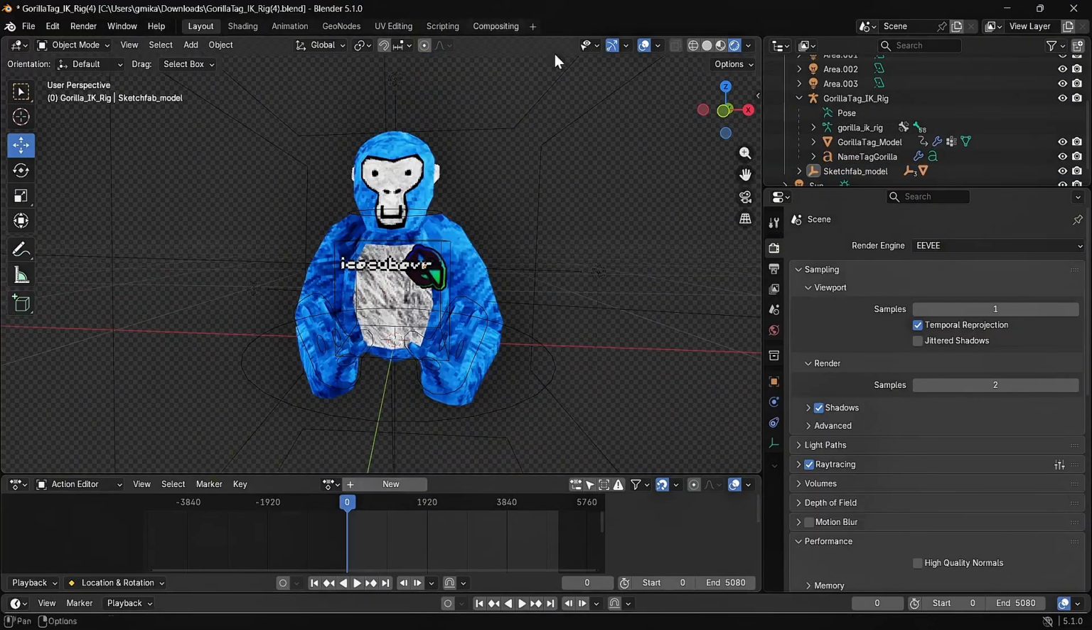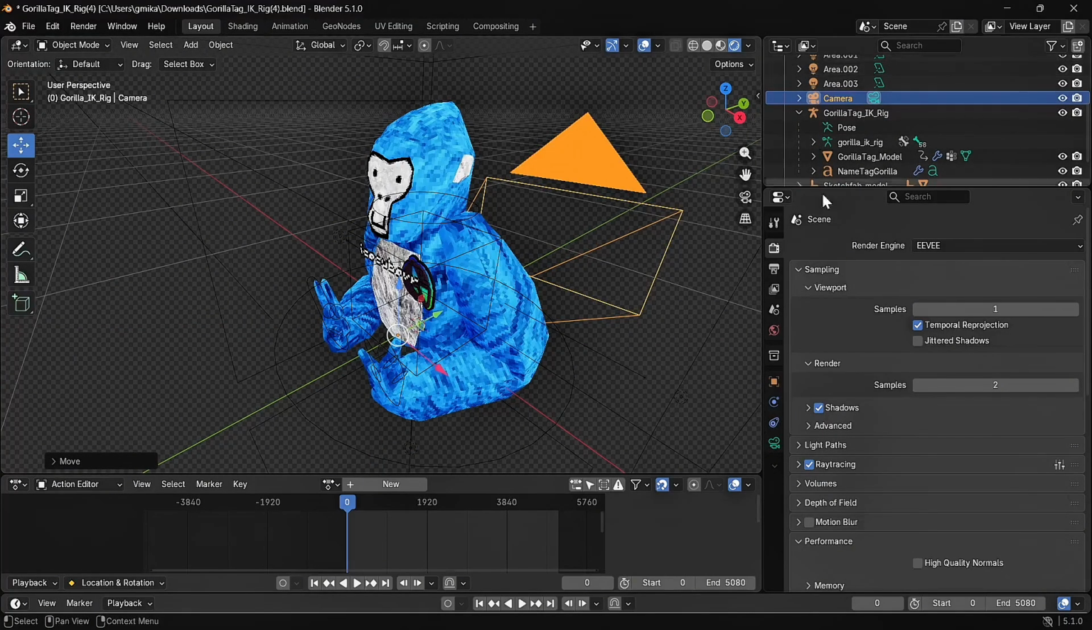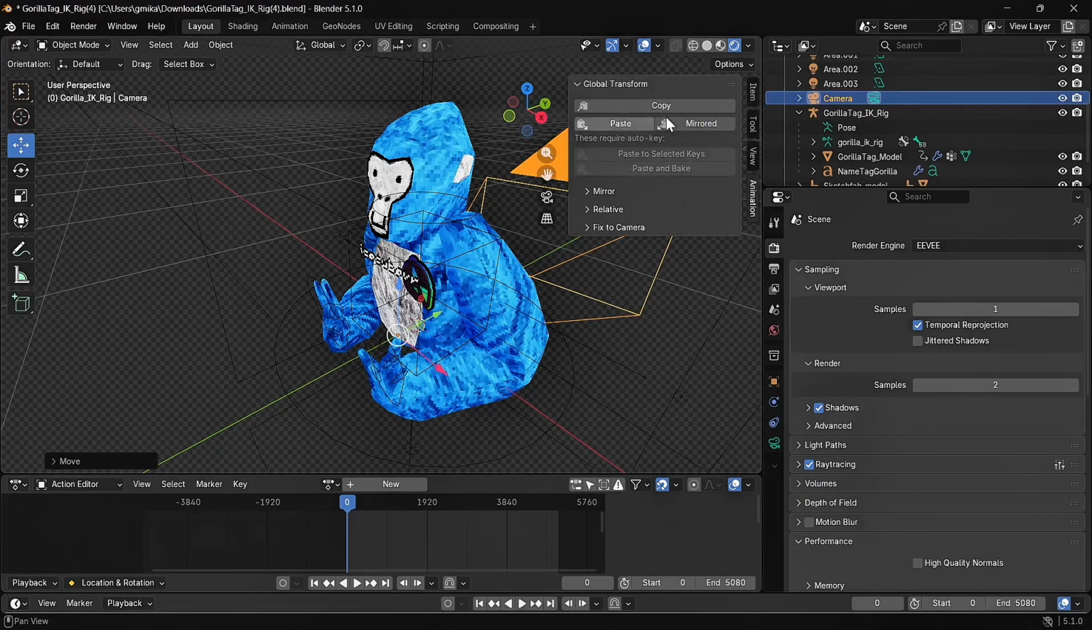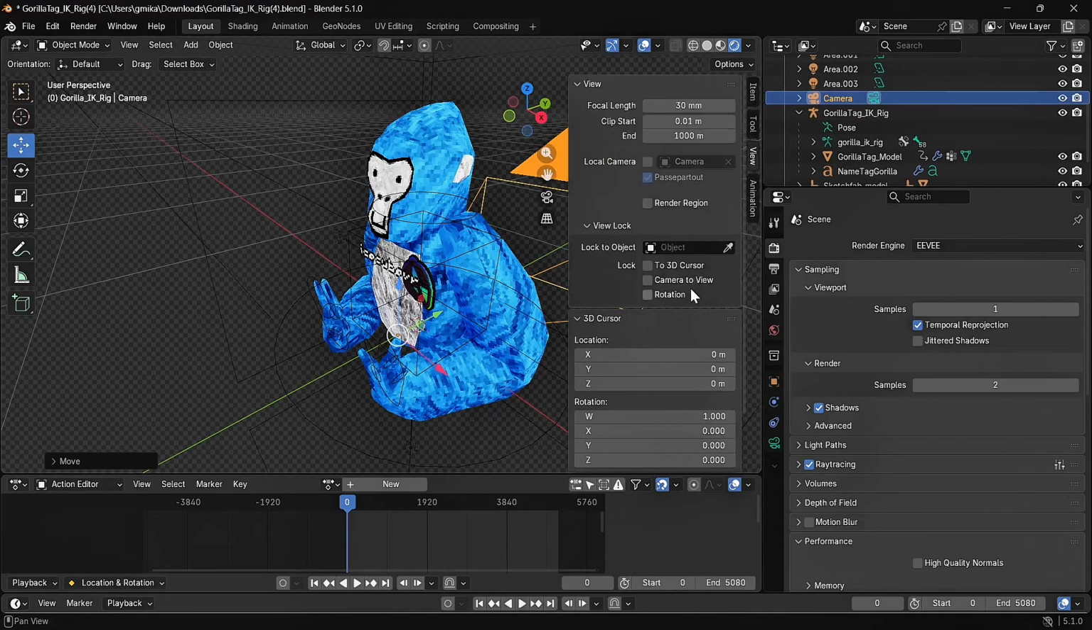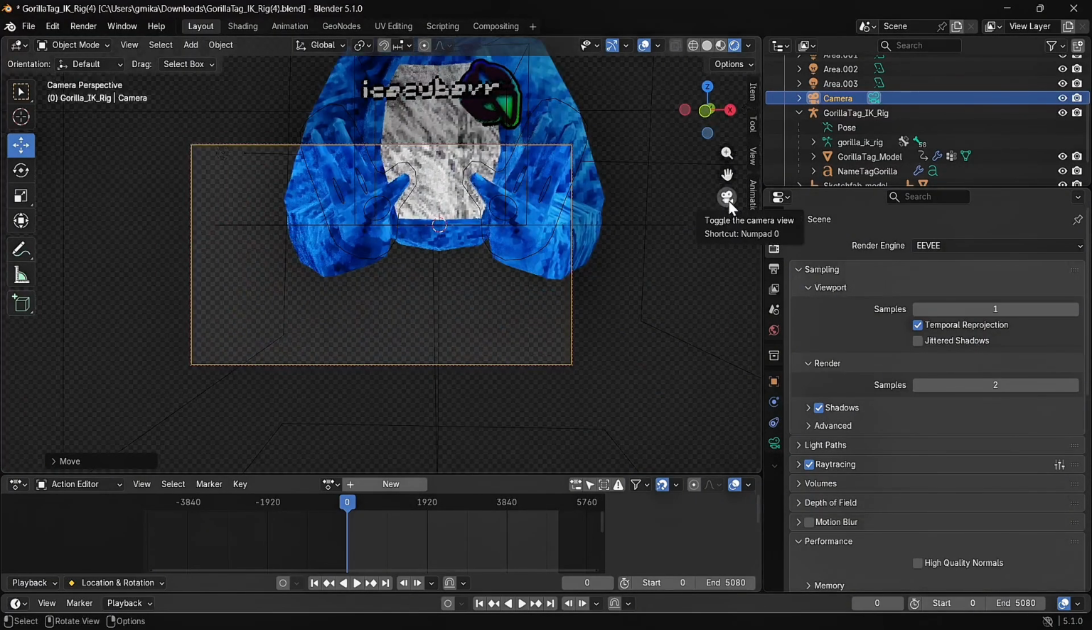Now, once you're done putting all your cosmetics, go to Add and go to Camera. Now what you want to do is go to this little arrow right here, click it, go to View and Camera, and click Camera to View. Now, once we click this button, it shows us what the camera is seeing. Now, as you can see, it's not in the YouTube thumbnail size.